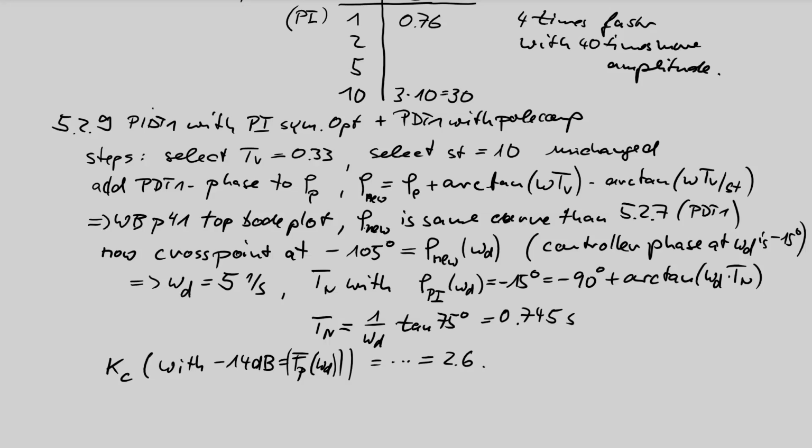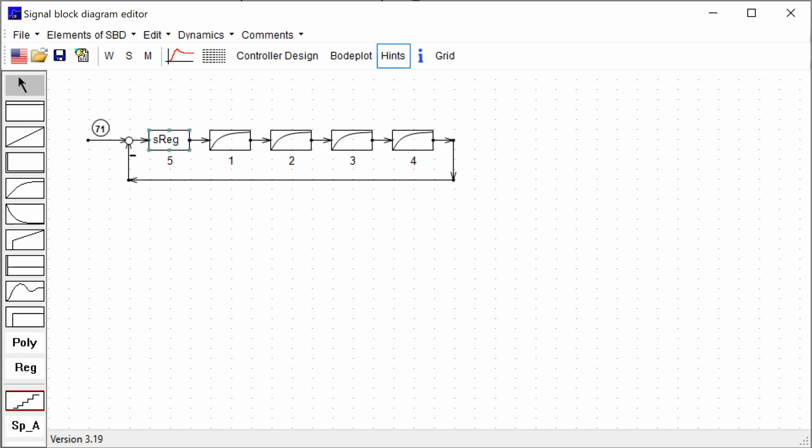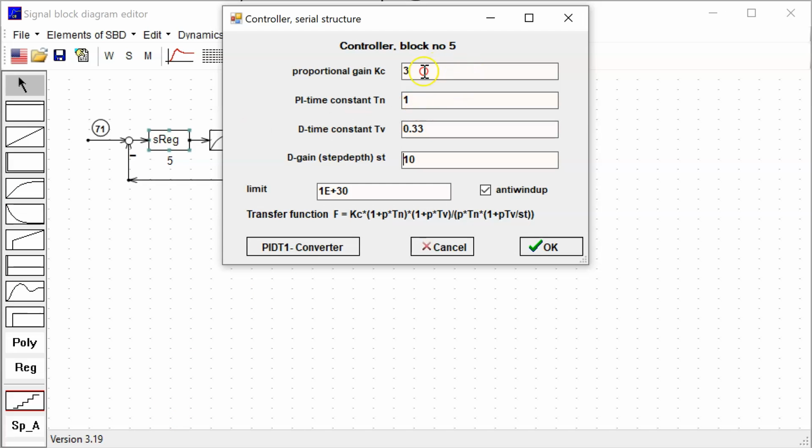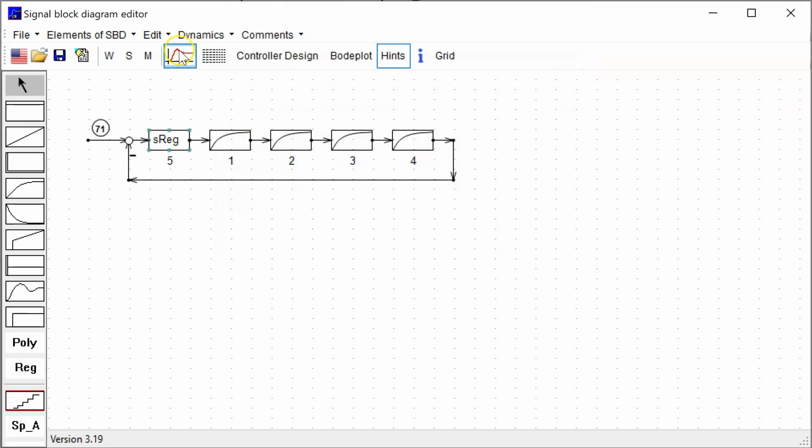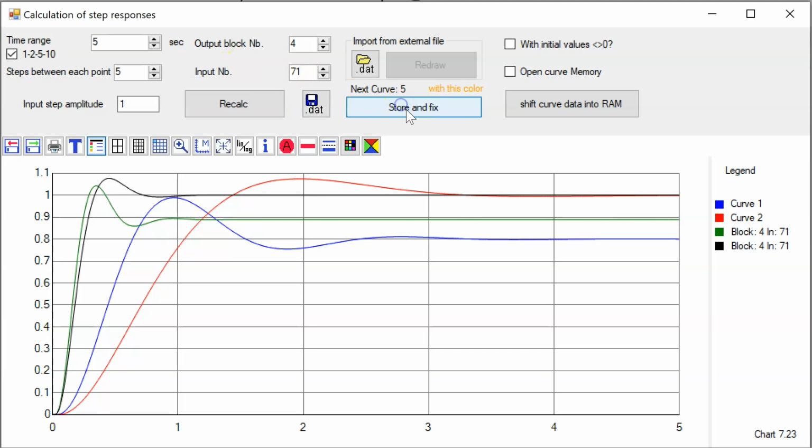I add a simulation, and then we will see the difference. It will be small. Pole compensation and symmetrical optimum will have small changes, but of course we should look into the simulation to get the values. So I start the simulation now. The PID controller has now 2.6, value 0.745, and the PD part is unchanged. So I say OK, and we calculate now the next curve.